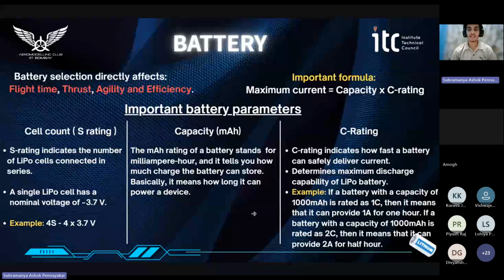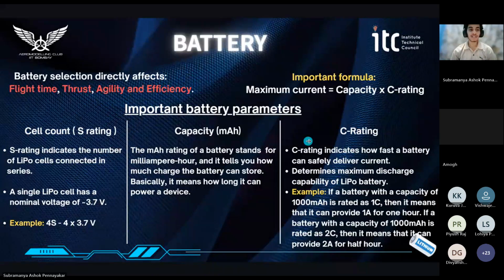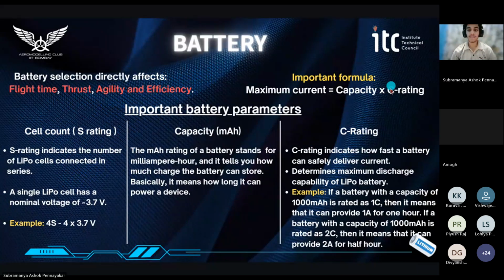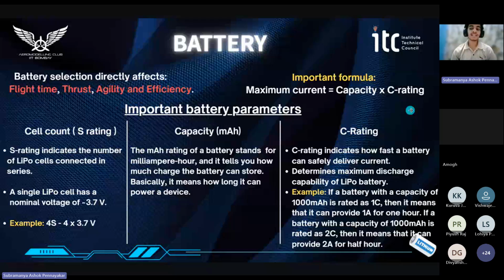Yes, and the C rating. So here's the C rating. C rating indicates how fast a battery can safely deliver current. It determines the maximum discharge capability of a lithium polymer battery. To understand the C rating, here's a very basic example. Using this, you can understand it.